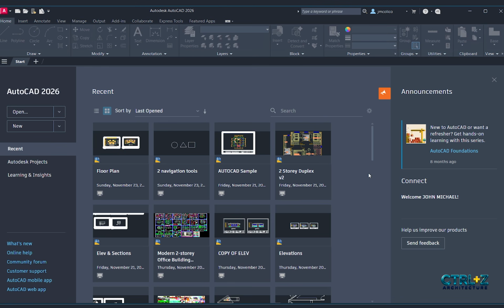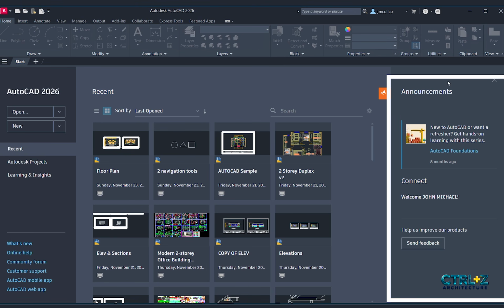When you start AutoCAD, this is the very first screen you'll see, the Start screen. If you're opening AutoCAD for the first time, your workspace will look exactly like this. The Start tab contains three main sections: Get Started, Recent Documents, and Announcements.